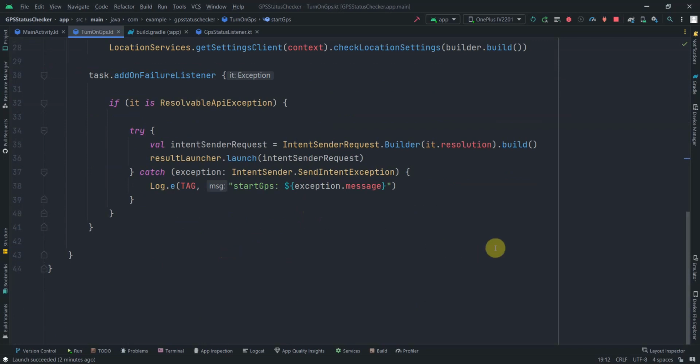So yeah, that was it, and I'll put source code in the description box, so if you have some errors you can check with that.